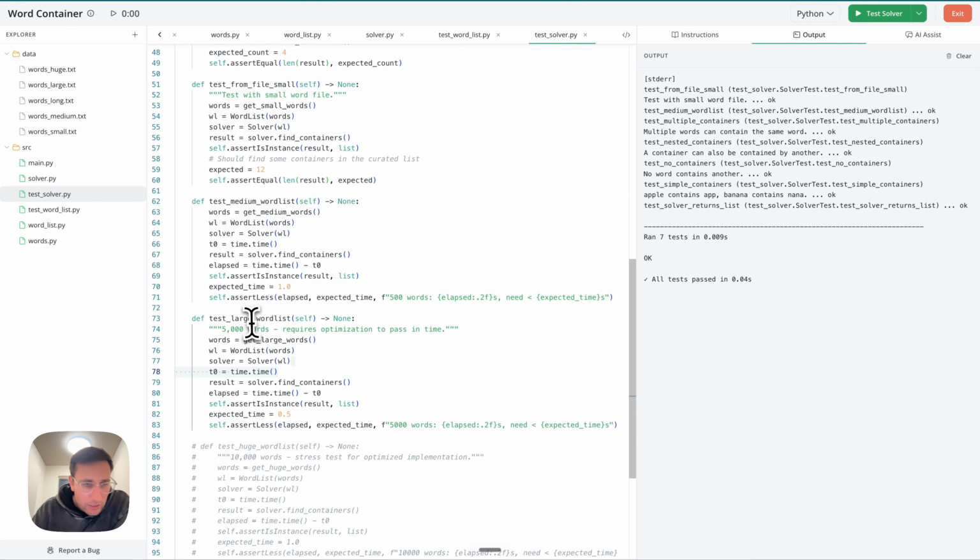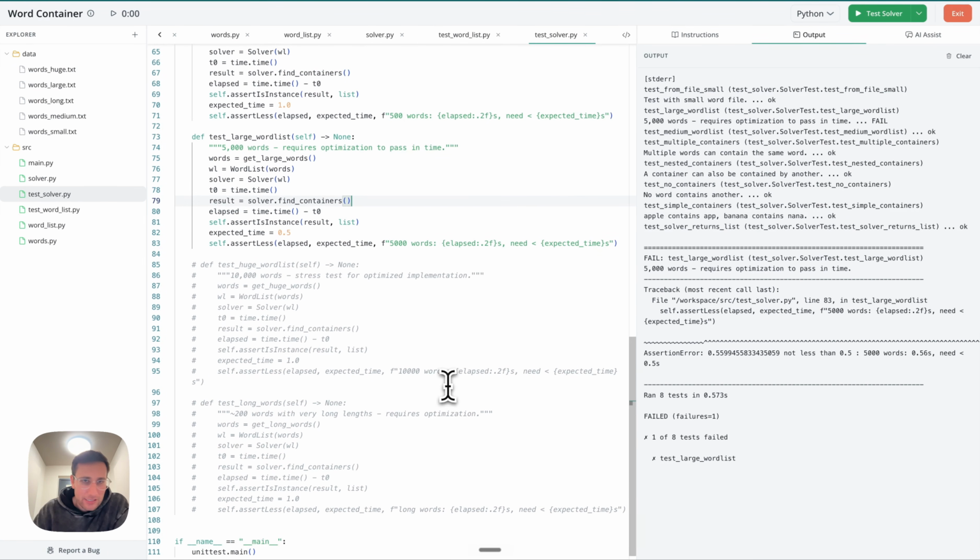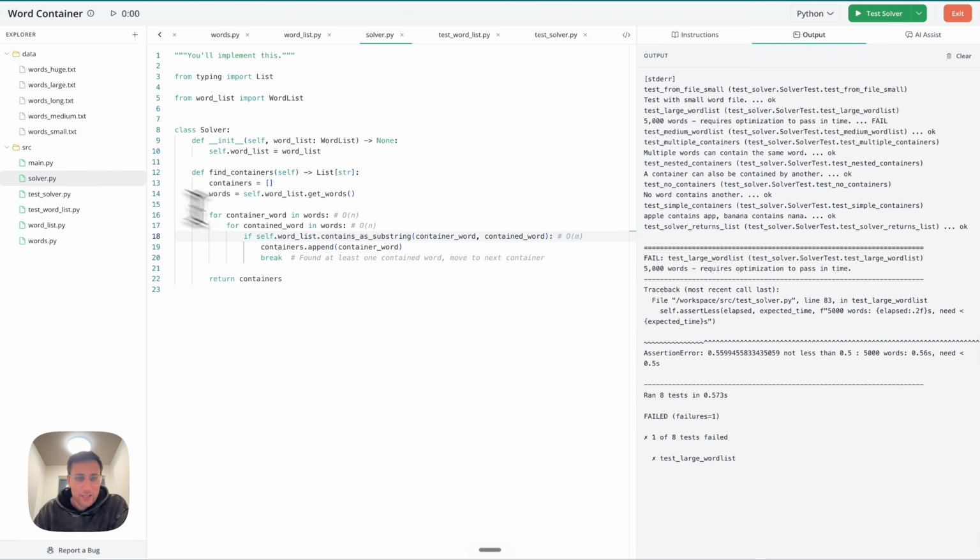What about this one? Large words. Now we got 5,000 words, so an order of magnitude higher. And it should be half a second. Failed. Okay, so that's where the brute force breaks us, right? So we were close, 0.55 seconds, but we were slow. And so we need to optimize. It requires optimization to pass in time. Yeah, okay. Basically it's telling us that.